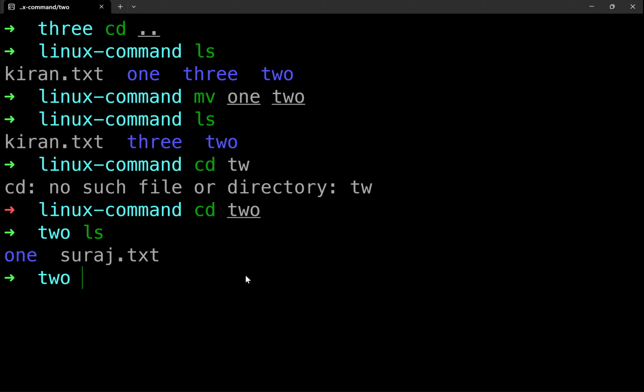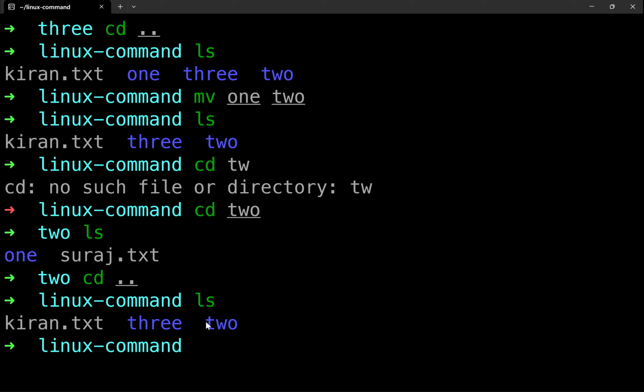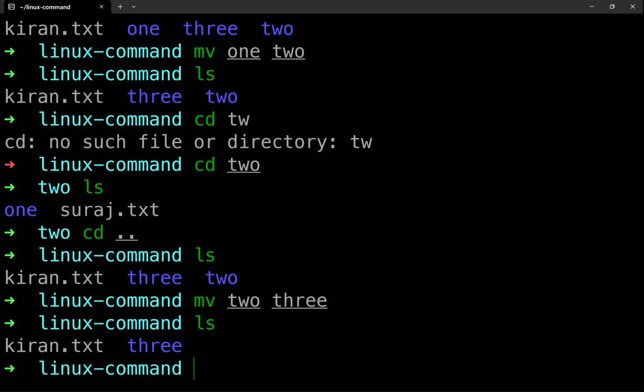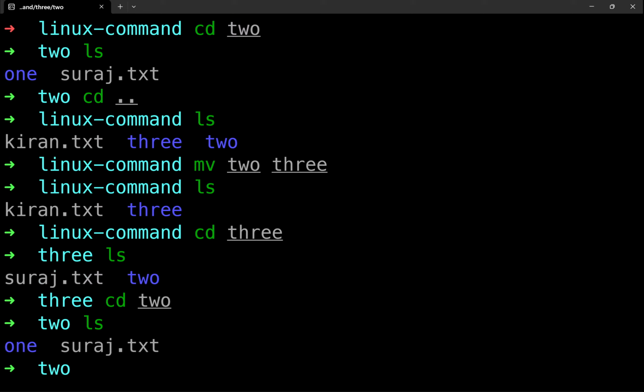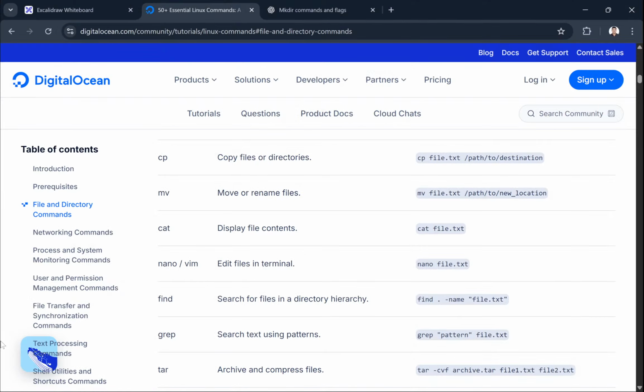But as you can see, inside 2 we have something more, like some files and all are there. So if you want to move those also, let me try moving into 3. Will it move? Answer is yes. Let me go inside 3, ls, and I can see there are 3. Inside 2, the files are all there.